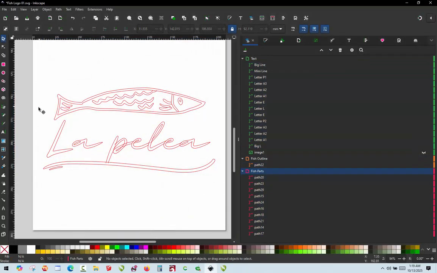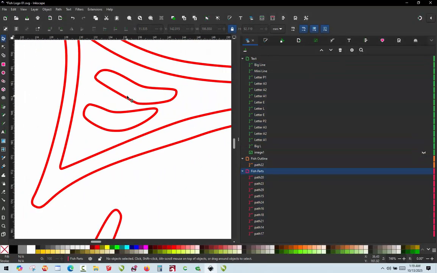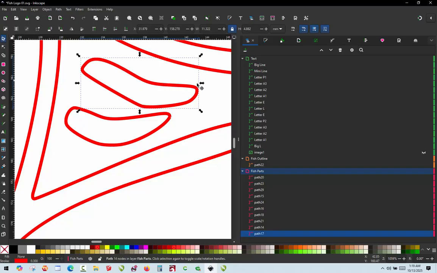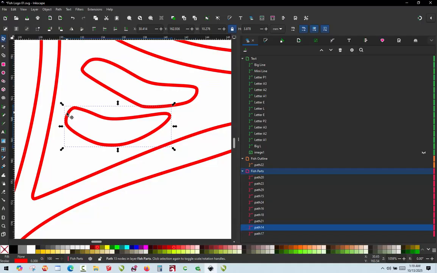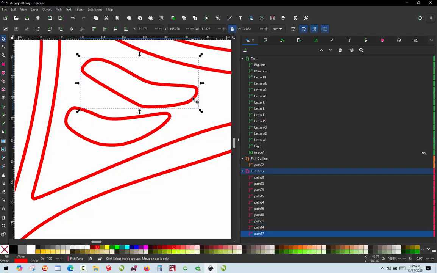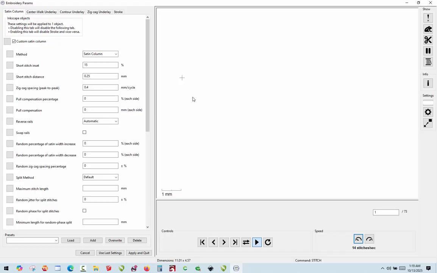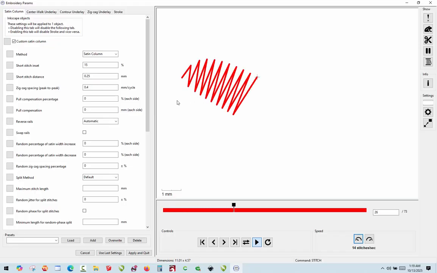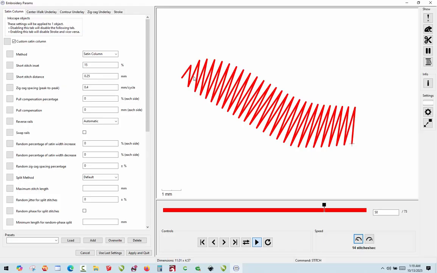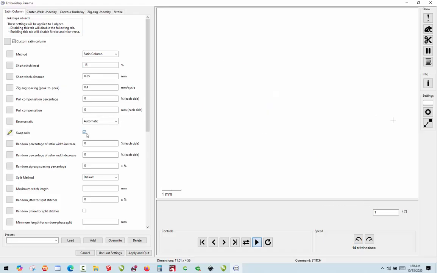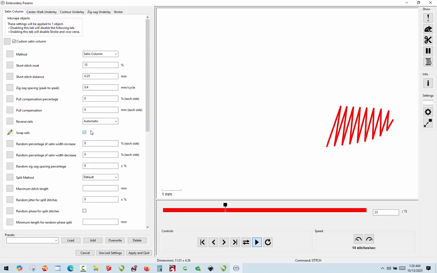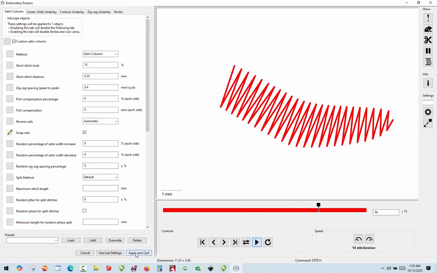So how are we going to fix that? Well, what I really want is for this piece to stitch from right to left, and then I want the jump to be from here to here. And this piece I want to stitch from left to right. So how is this stitching right now? Let's go into params and take a look. I'm using my keyboard shortcut to get into params, but you can see that it's stitching from left to right, so we're going to swap the rails, and now it's stitching in the order that I want it to stitch.